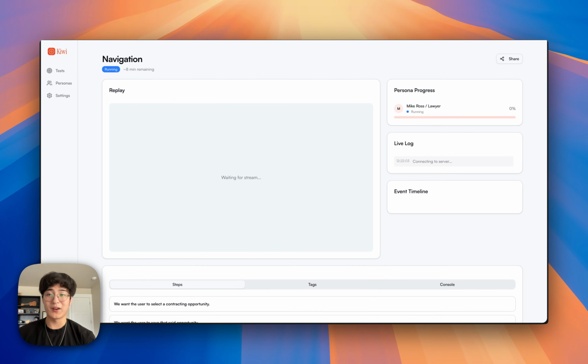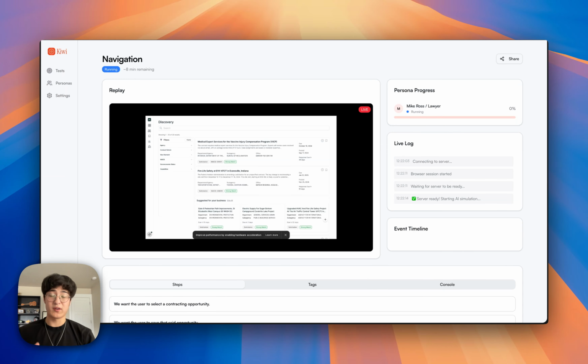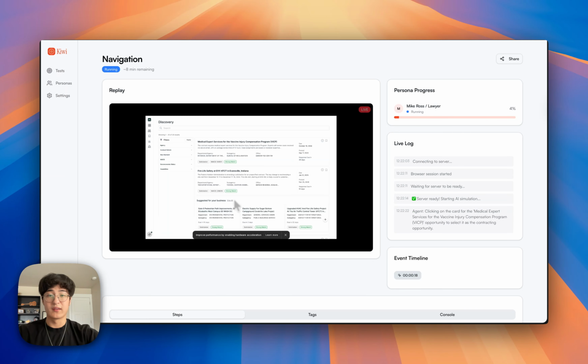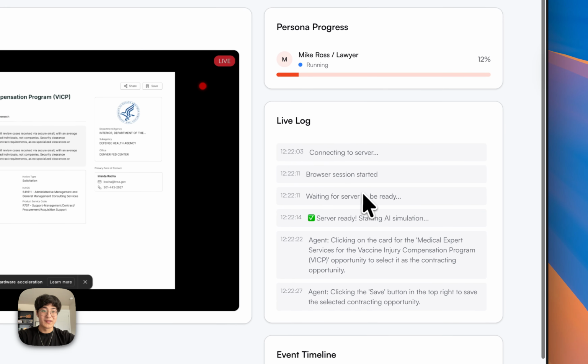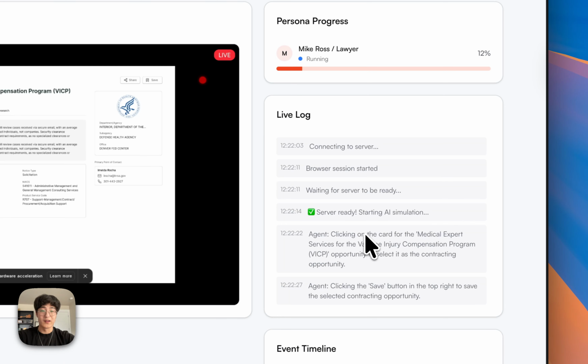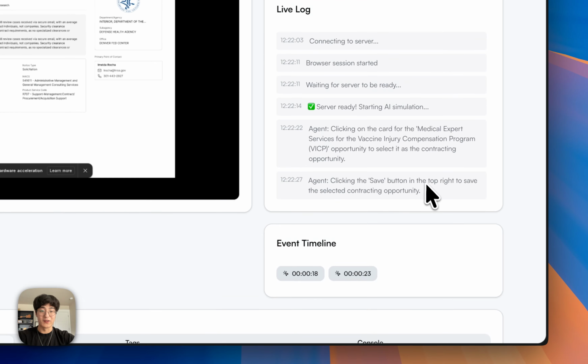Great. Now our simulation is running, so we see our persona progress. Right now, we're taking that Figma prototype and having an agentic live view of the agent clicking around the prototype and going through the tasks that we delegated to it before. In our live log, we see that the agent was able to click on the card, one of the federal contracting opportunities, and click the save button right after it.